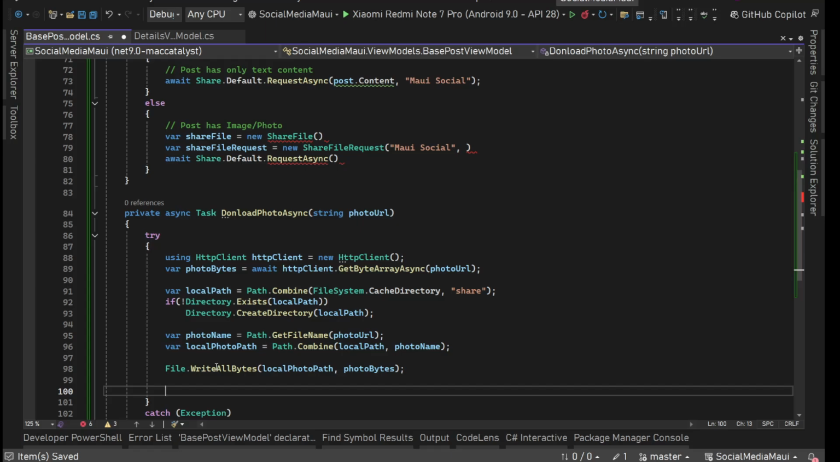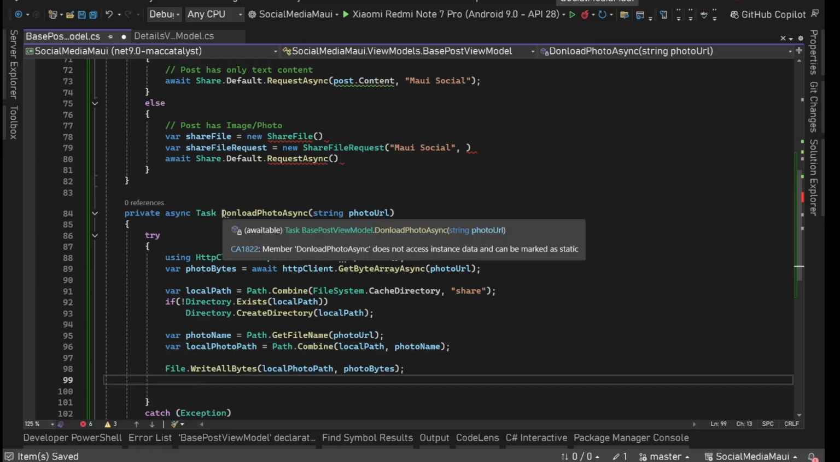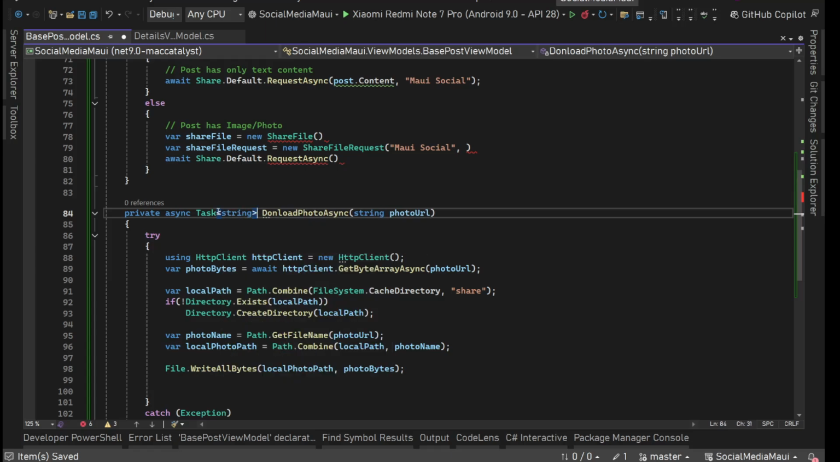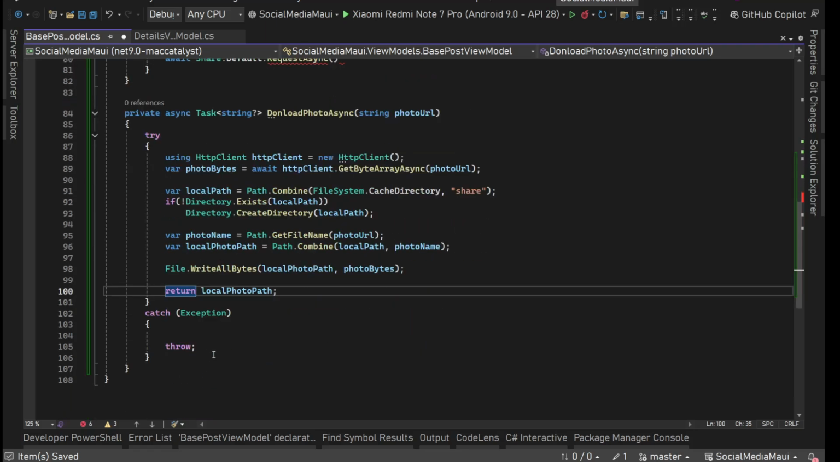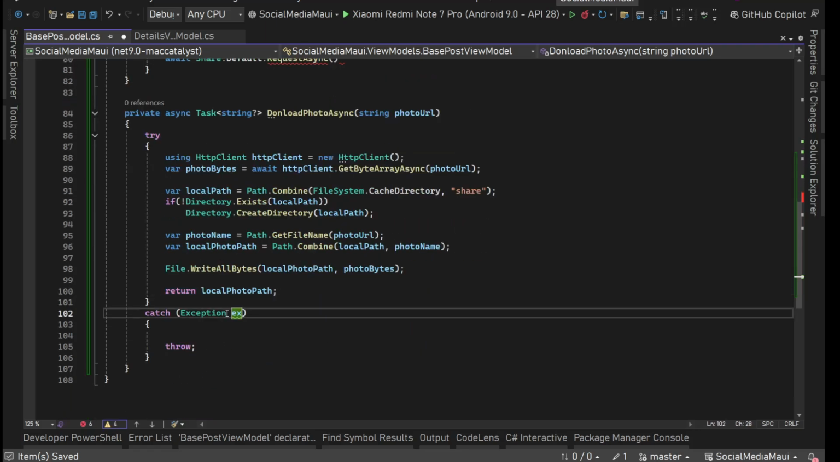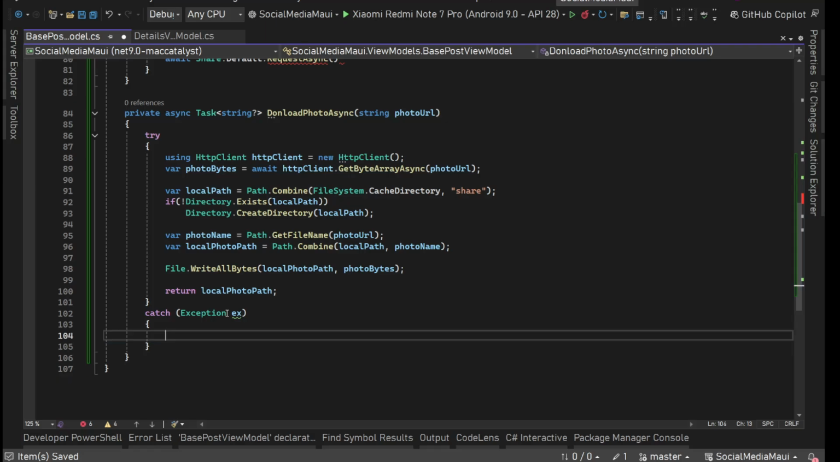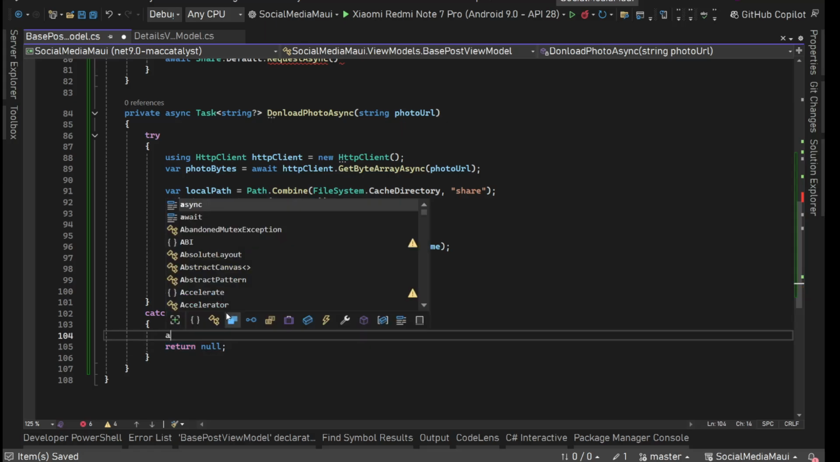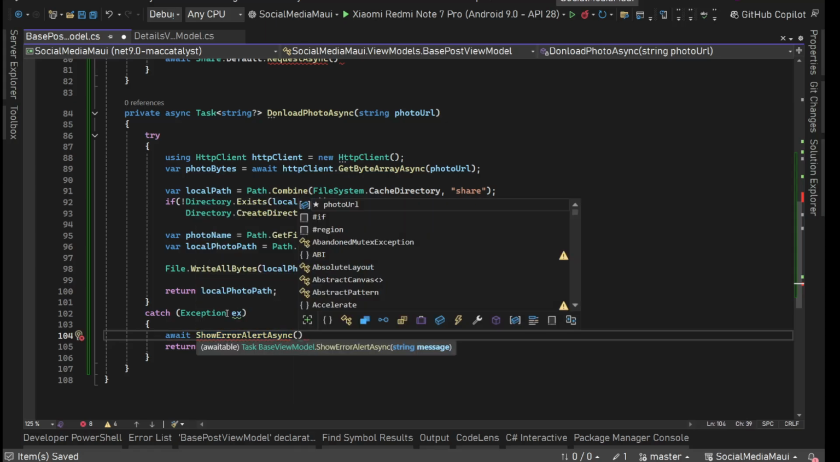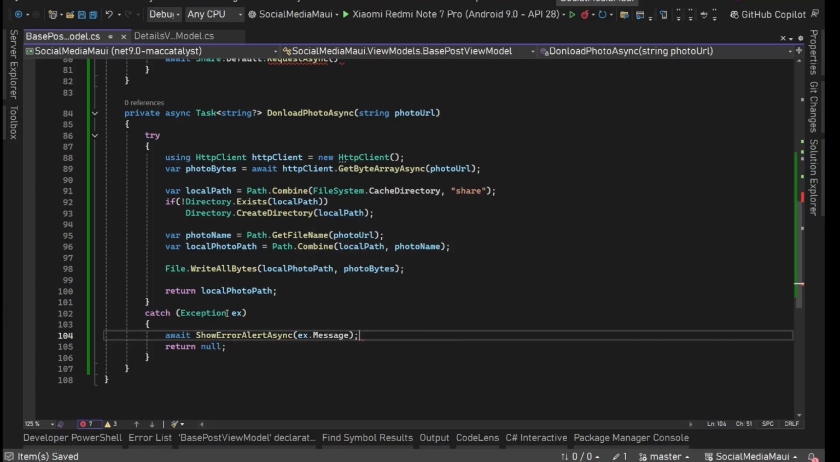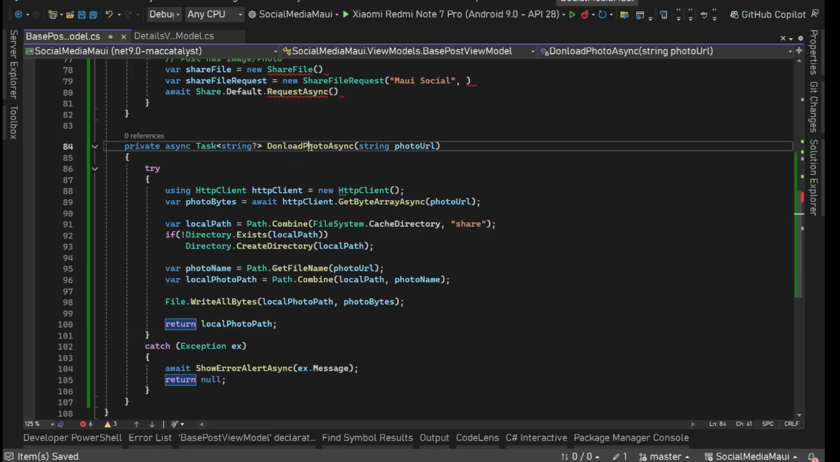After this we need to return this local photo path. The return type of this should be string, or let's say nullable string, and then we'll return localPhotoPath. And if we came into an exception, from here we'll return simple null, and we can have a toast or error message here. So we can say await ShowErrorAlertAsync with ex.Message. Let's see. All right.